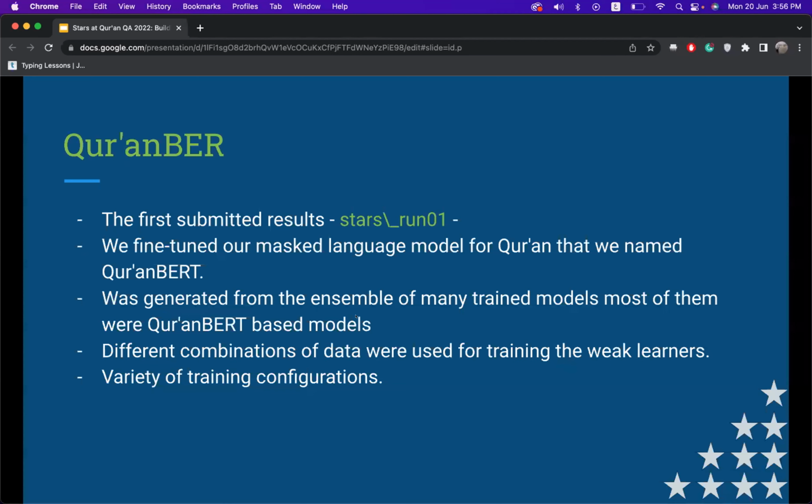For the first approach, we fine-tuned our masked language model for Quran, which we named Quran BERT. For the first submission, we generated an ensemble from many trained models, most of them Quran BERT based. Different combinations of the data were used for training the weak learners: some were trained on QRCD only, some mixed QRCD data with our data, and another with a random portion of the Arabic SQuAD dataset, also with variations of training configuration.